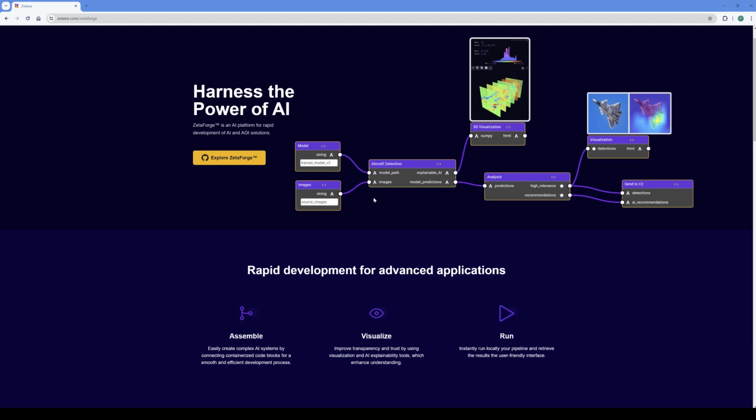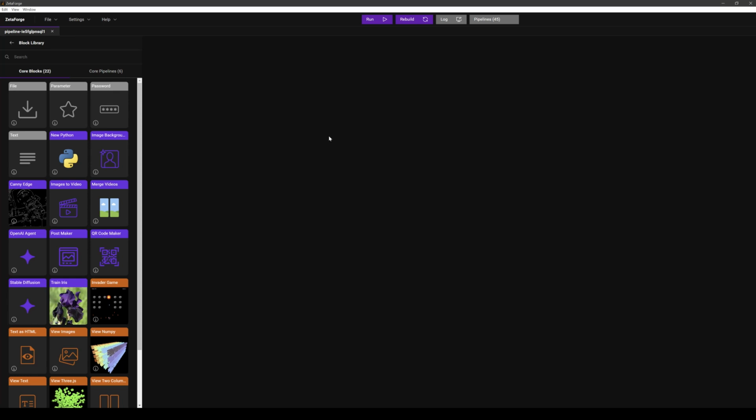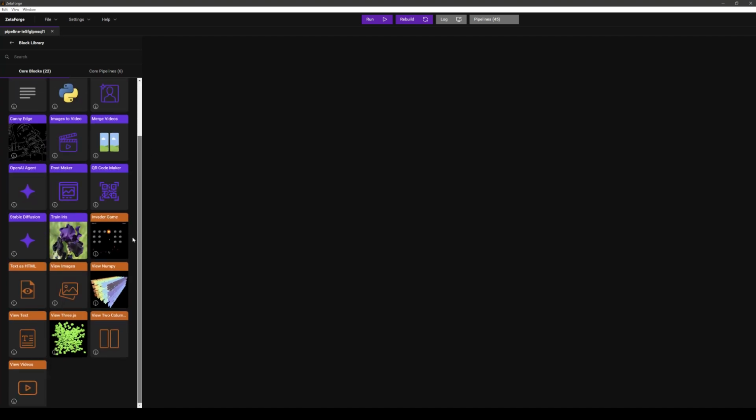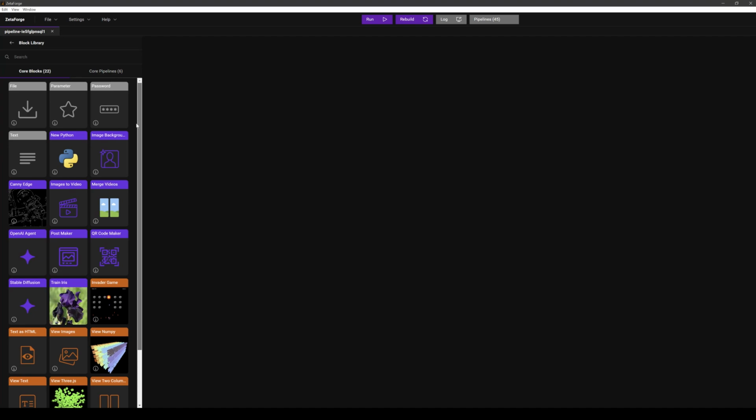So let's just jump into it. After you do this, you will be launching ZetaForge. On the left, you have all the core blocks, and we have a few core pipelines, and you can also create your own if you need. So what we'll do now is basically build a very simple one called Canny Edge.